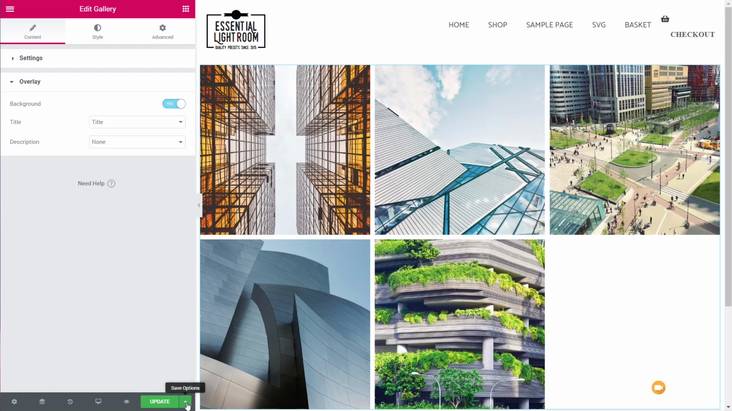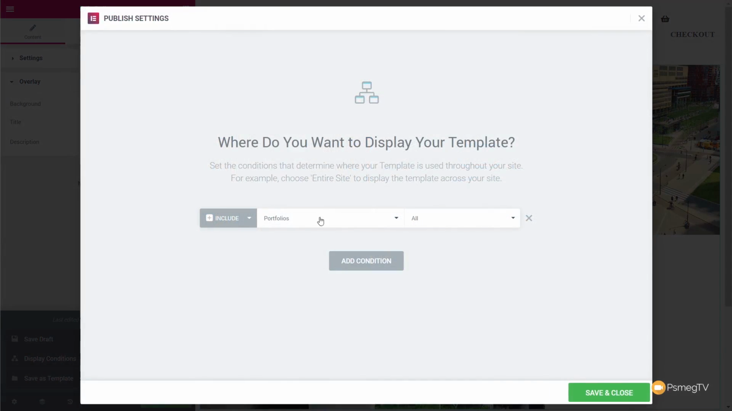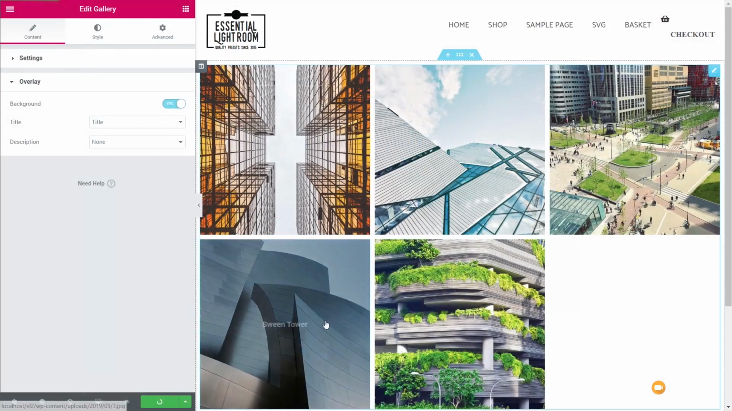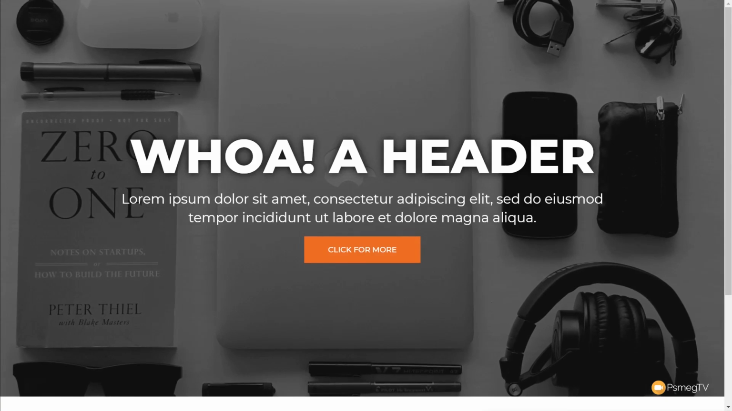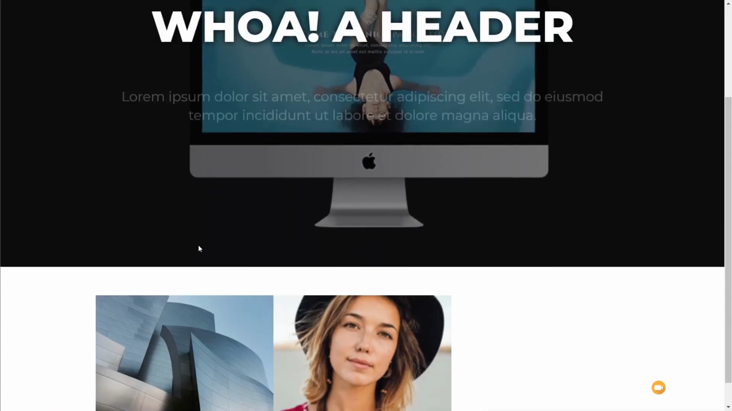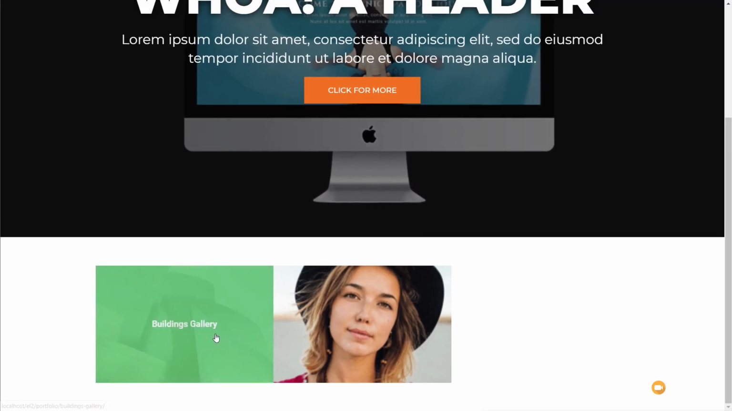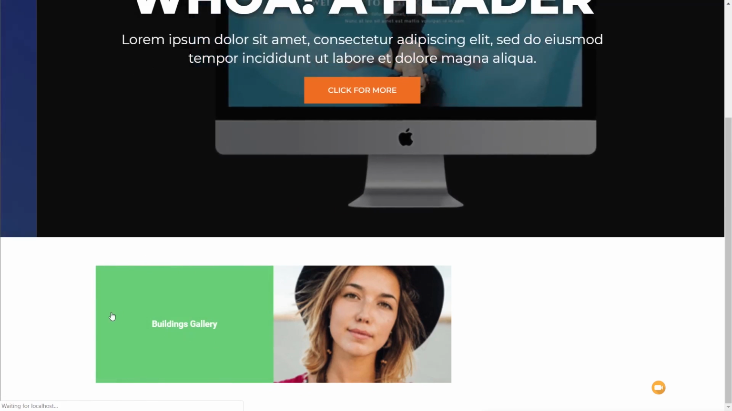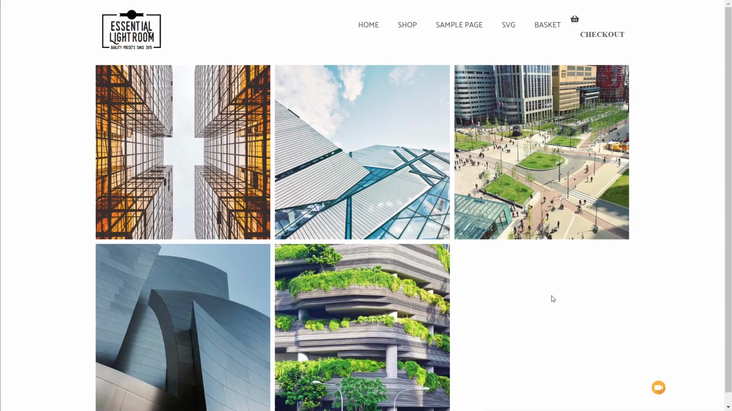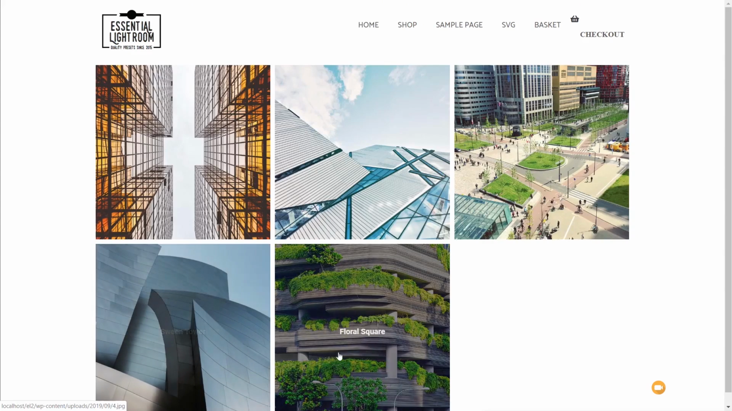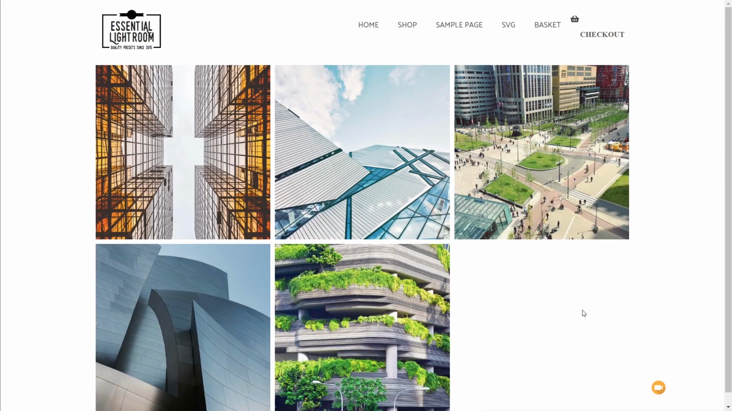So let's quickly save and test this page. We make sure the display conditions are set up, save and close. Then I'm going to come over to our test site, refresh the page, scroll down and take a look. There are our galleries. We click on the buildings gallery, and that shows us the new gallery widget we've just set up. If we mouse over these, you can see it gives us the overlay and also the information that we specified to go with it. So that's how we can use dynamic data to create a single individual gallery.